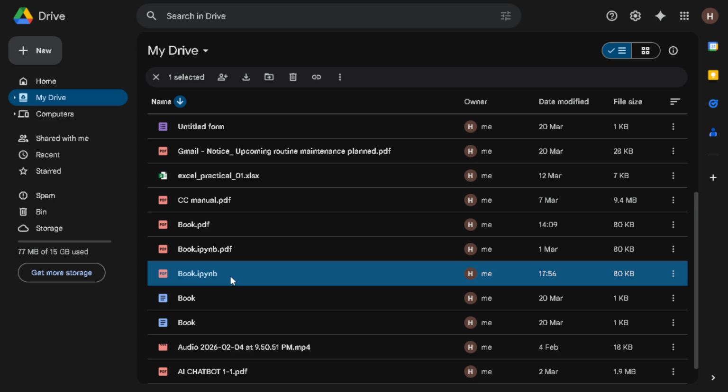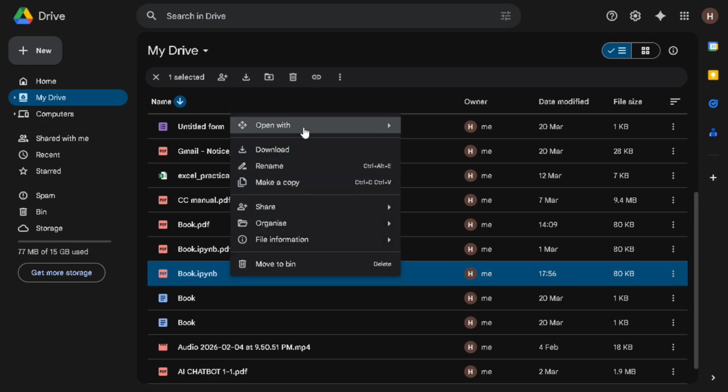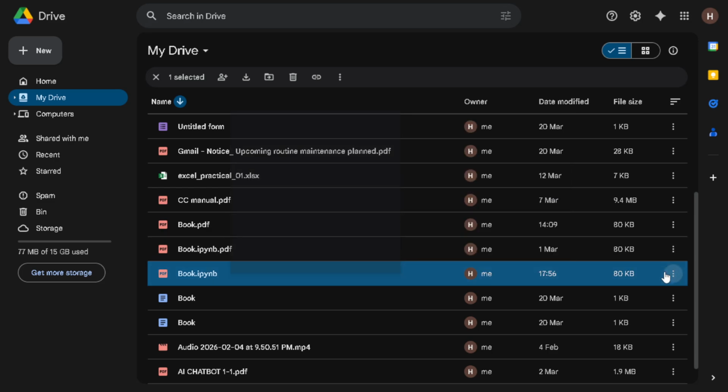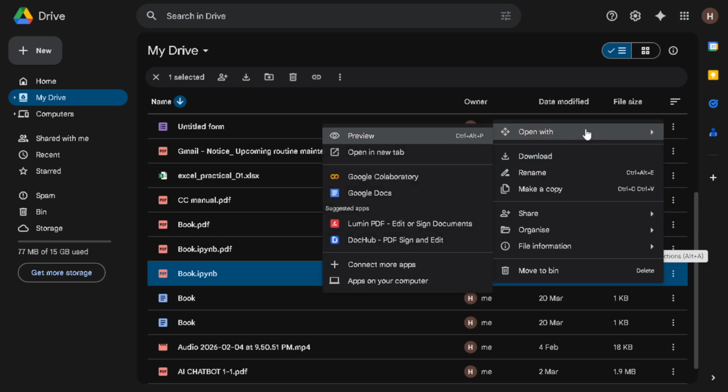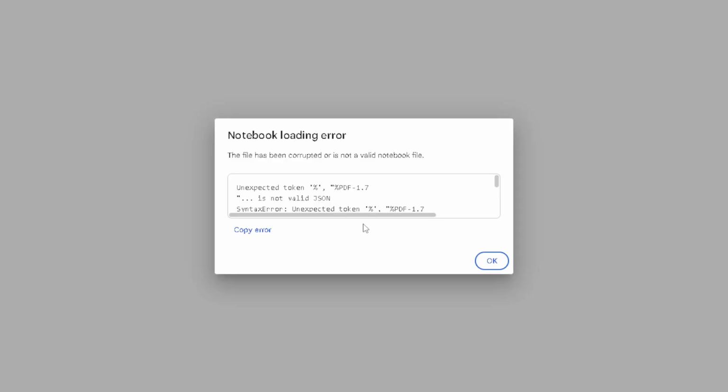Locate the notebook file in your drive. You can either right-click on the file name or click on the three dots next to it. A context menu will pop up. From this menu, choose Open With, and then you'll see an option for Google Collaboratory. Click on that. In just a moment, the notebook will open in Google Colab. And there you go. You're all set to start working in your Jupyter Notebook right within Google Colab.